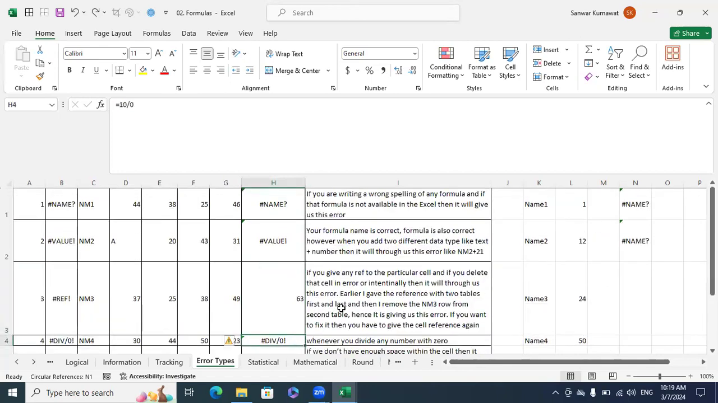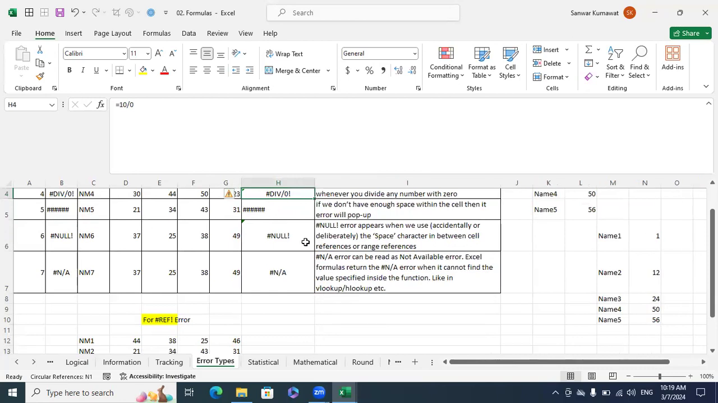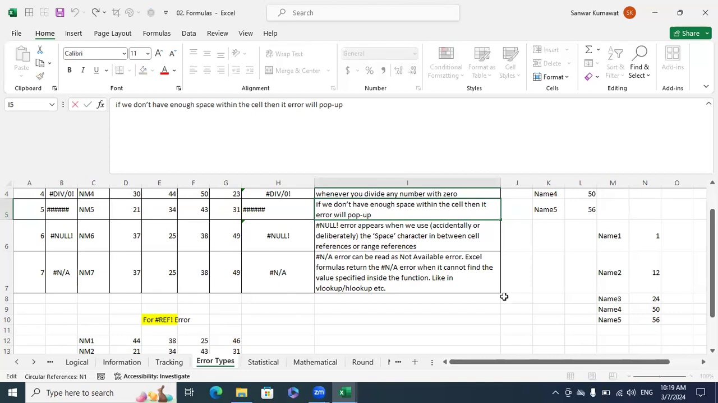Division by 0. If you are dividing any number by 0, 10 divided by 0, the error will be division by 0. Another error: if you don't have enough space within the cell, then it will pop up this error.